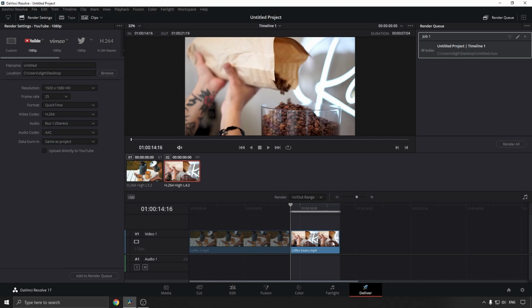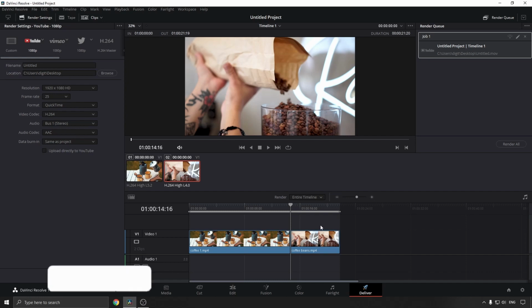Now if you want to at some later stage export the whole clip, you can right click and then select entire timeline, and it will reselect the whole entire timeline for you to export.